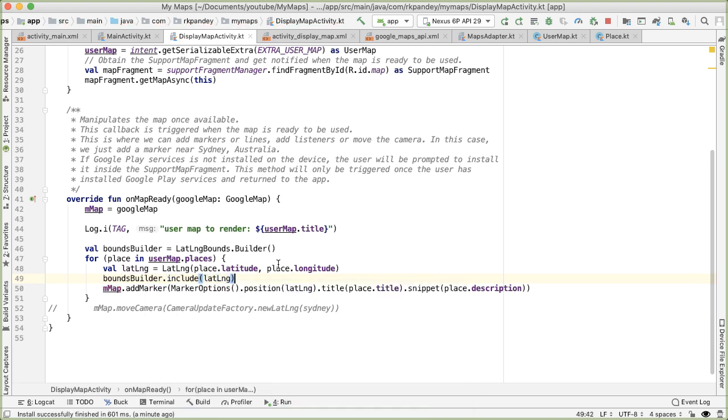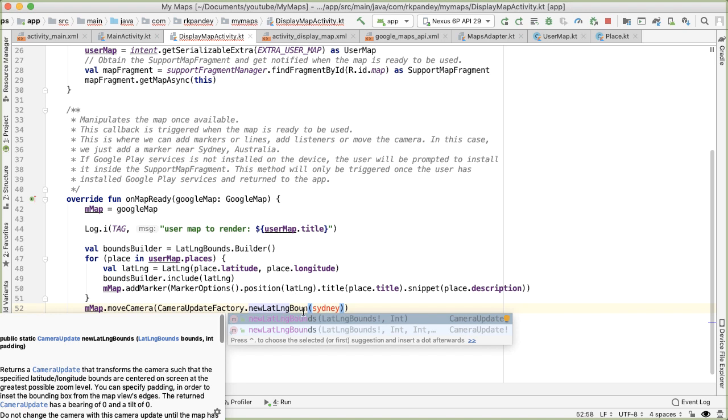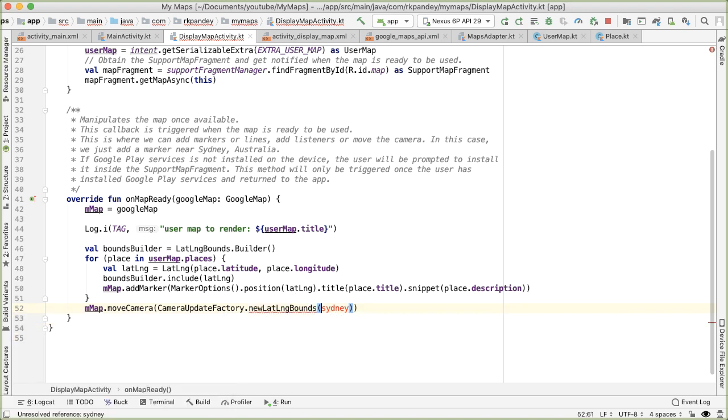Include long. And now we can do something similar to what we already have with moving the camera map. Instead of saying new lat long bounds focused on a single latitude, longitude, we want to include the whole bounds. And this is going to be boundsbuilder.build. And there are two versions of this method. One takes an additional int, which will describe the padding that you want on each of these. And the other version takes in 3 integers, which is the one that we're going to use. I'm going to pass in 1,000, 1,000, and 0.